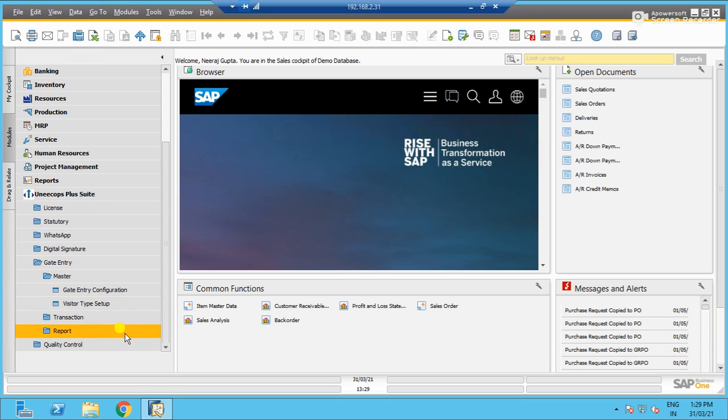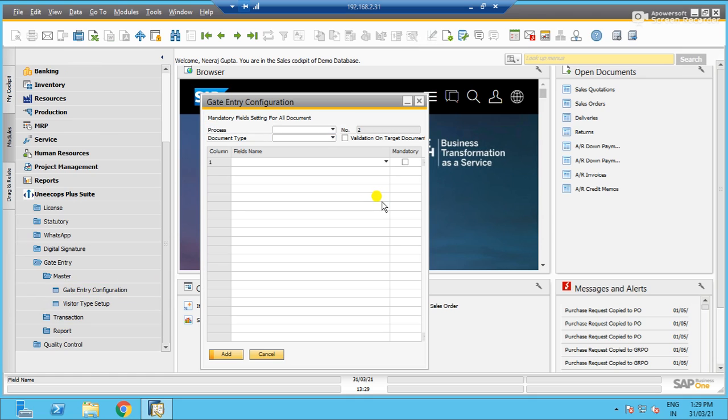So talking about the masters, we have the gate entry configuration, where we can configure the complete process which is being performed in our organization in relation to the gate entry. Different processes like the gate outwards, gate inwards, visitor pass, as well as the employee gate pass can be created and configured.